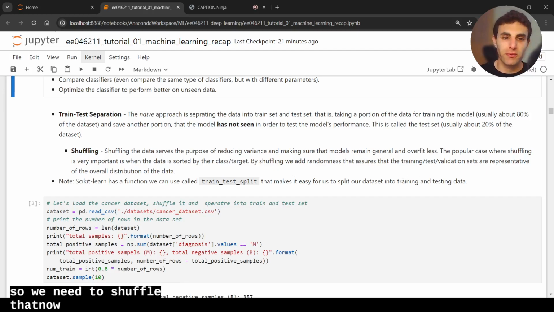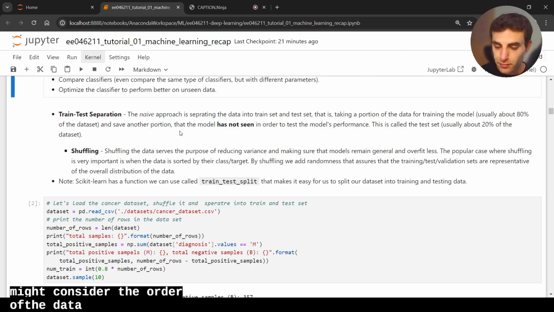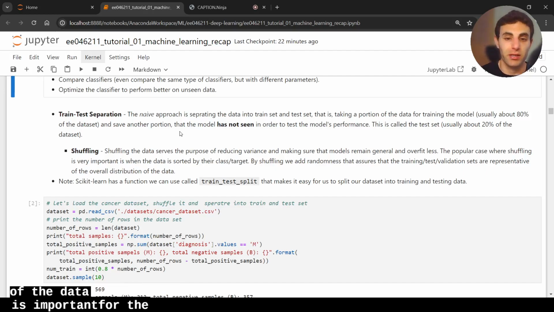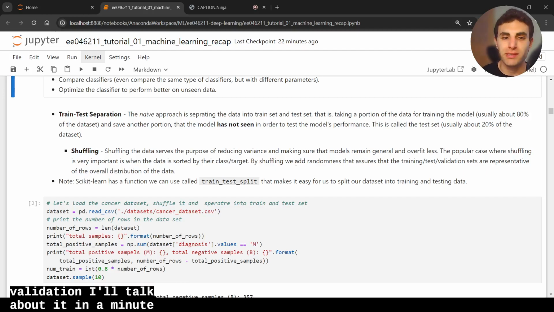Now, the popular case where shuffling is very important is when the data is sorted by their class or their target. In this case, if we don't shuffle, then the model might consider the order of the data as important for the classification, and we don't want that. So by shuffling, we also add some randomness that assures that the training, test, and validation sets, and I'll talk about validation in a minute, are representative of the overall distribution of the data.